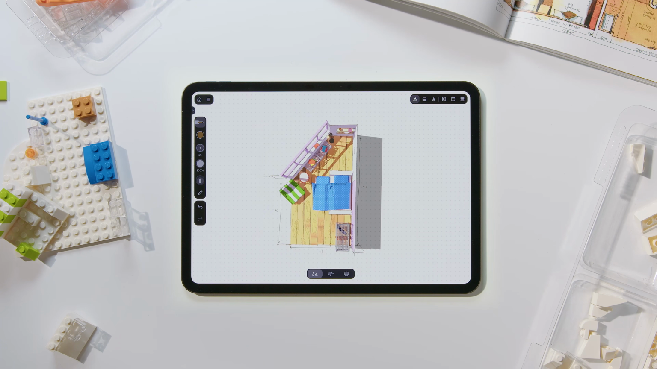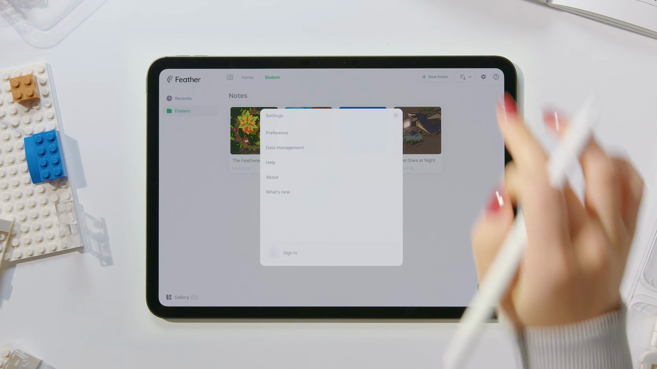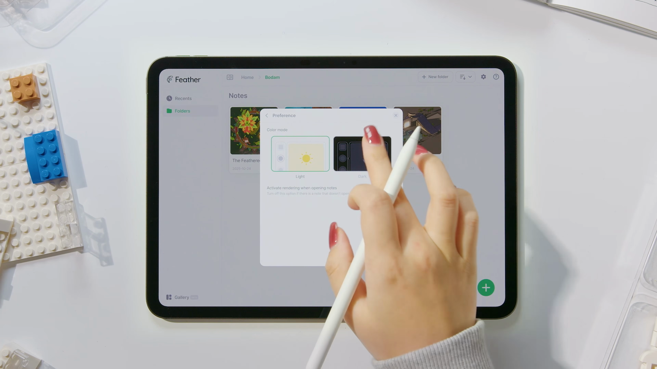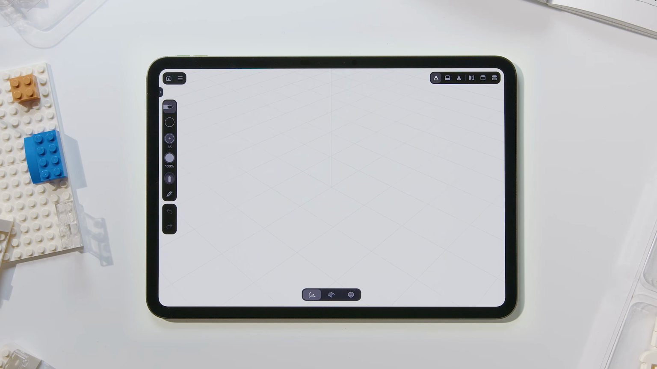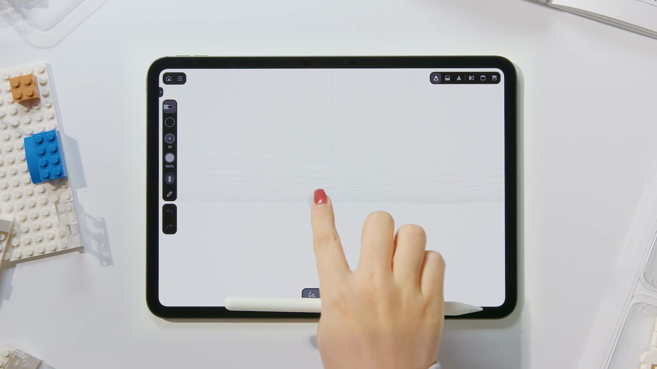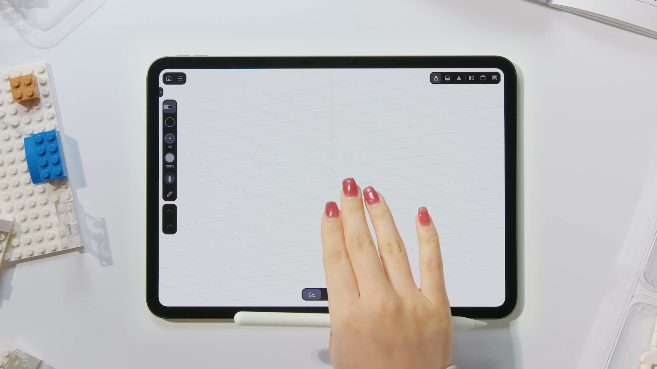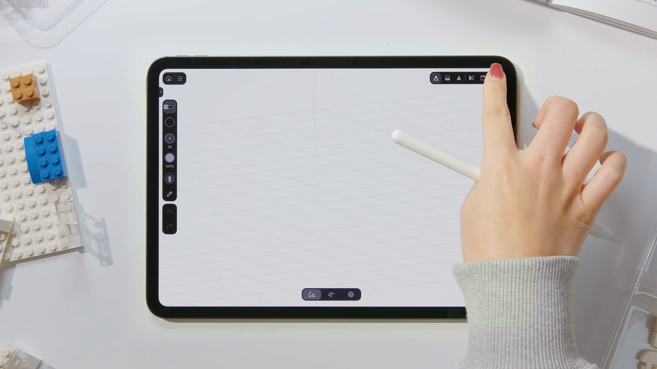Let's get started. When you open Feather, go to Settings and you can switch to Dark Mode. For this tutorial, I'll use Dark Mode so the UI is easier to see. Tap the plus button at the bottom right to create a new note. This is your 3D workspace, and you can switch the camera by double tapping with 3 fingers. When drawing, it's more comfortable to use the orthographic camera, since it removes perspective distortion.